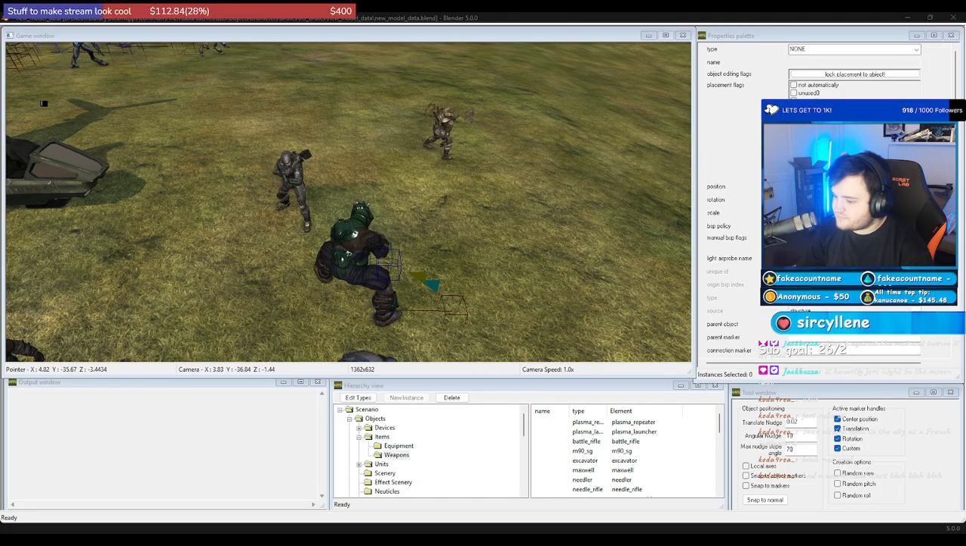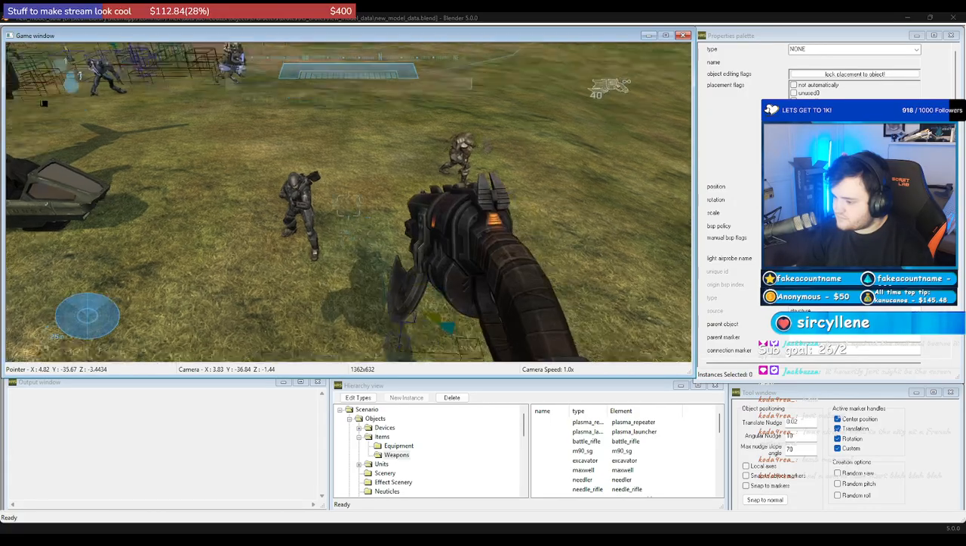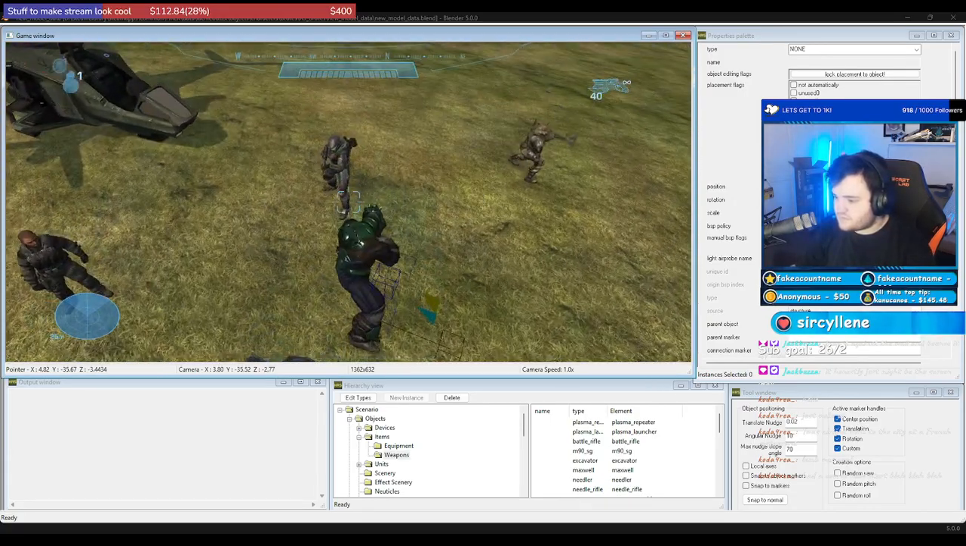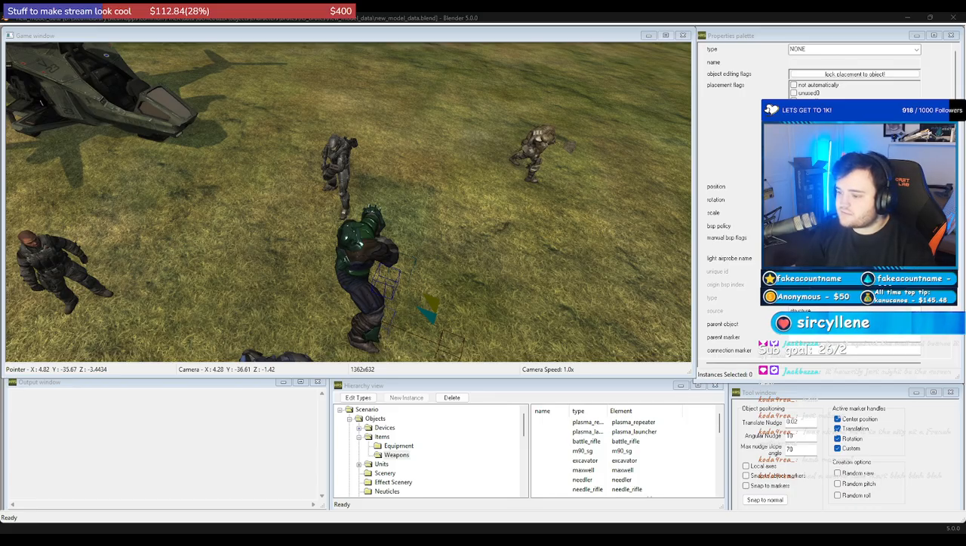I see what I did wrong. Copy element. Rifle. Append. Then we want to add the pistol animations to the spiker. Copy. Okay. Oh, I see what I did wrong.